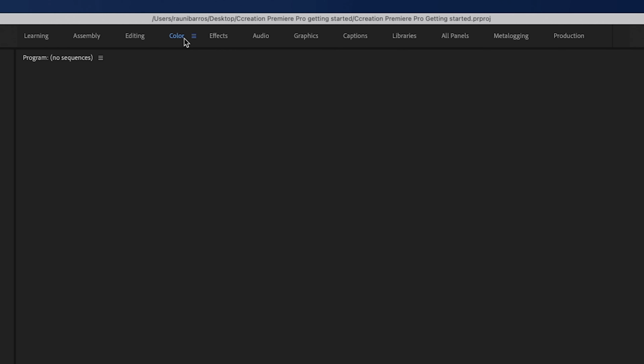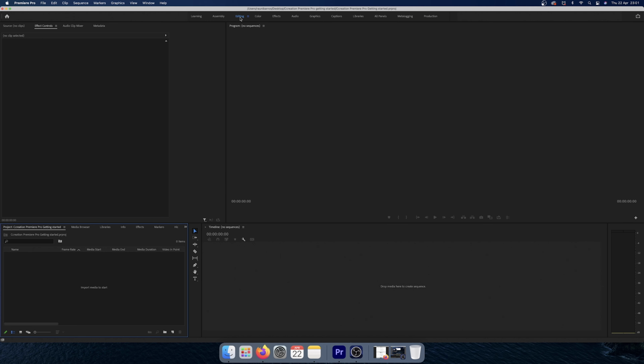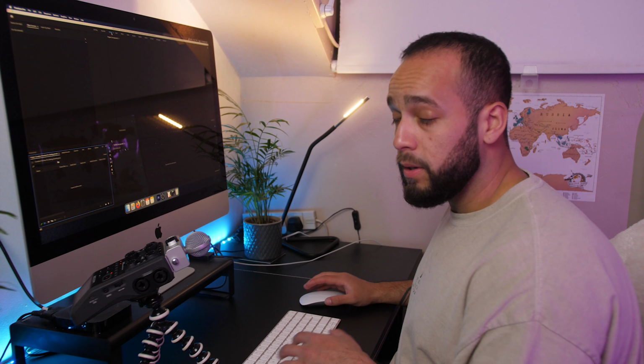So now we have our workspace, everything is set up, and one important thing that when you want to start editing, you want to be either on the colors or the editing tab. Now I prefer to be working on the colors tab because it's easier for me, but both can work pretty well and seamlessly, they look about the same. So if we keep it here on the editing tab at the top, the next thing that we want to do is we want to start importing our footage.